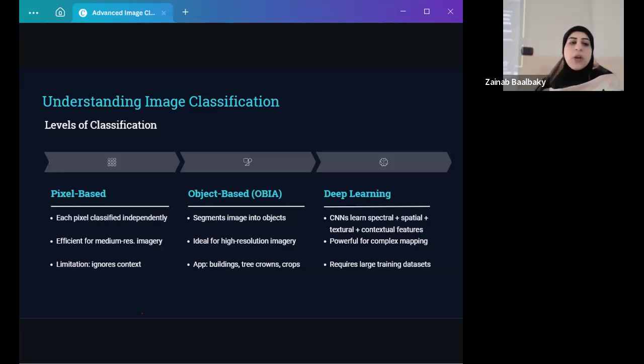This always requires large training data sets, but offers the highest accuracy. ESRI and NASA both highlight deep learning as the most accurate method when sufficient training data is available. So always from pixels to objects to learned features. These methods represent a hierarchy of precision and complexity, enabling accurate land cover mapping across diverse environments.